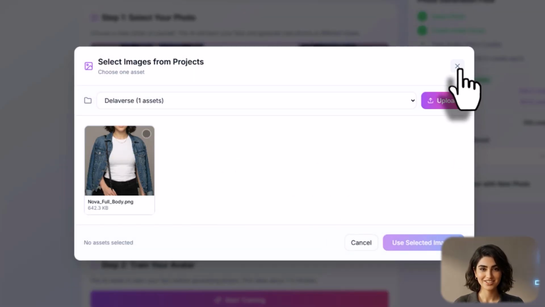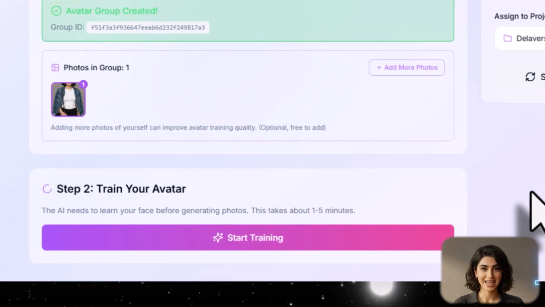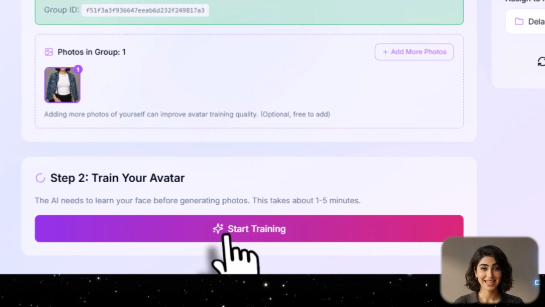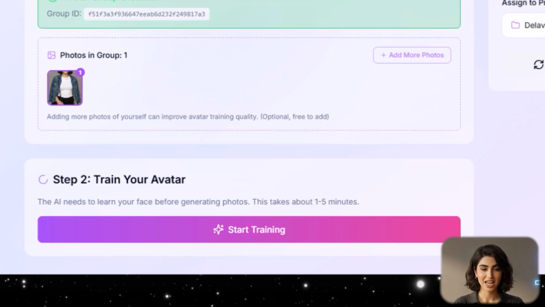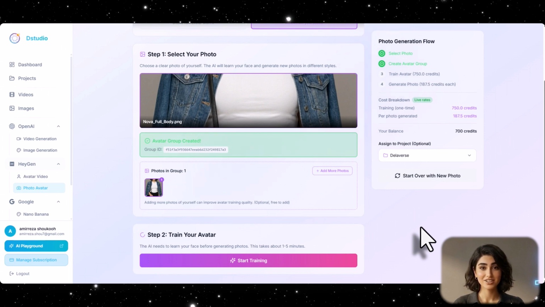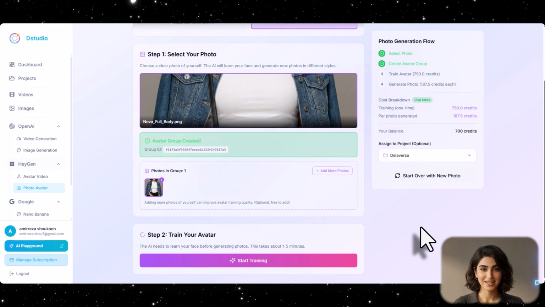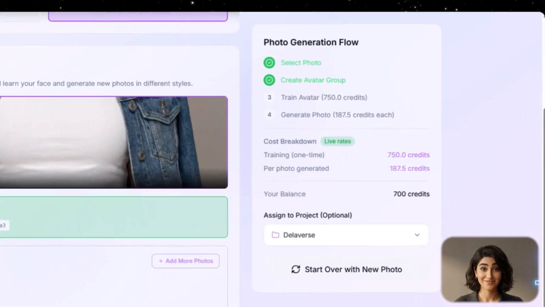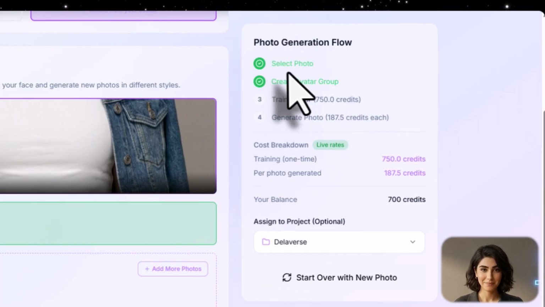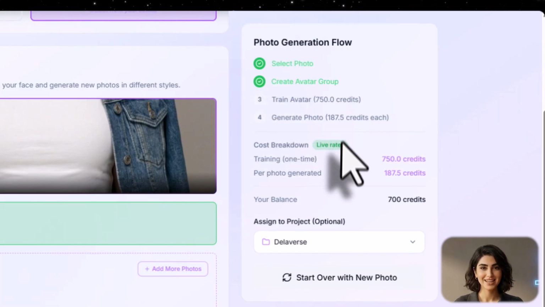Next, train your avatar by clicking Avatar Training. In less than 5 minutes, the AI learns your facial features, allowing you to create custom avatars with your own face in the future. The panel on the right shows every step of the process in real time. Finally, just like before, click Generate Photo Avatar, and you're all set.